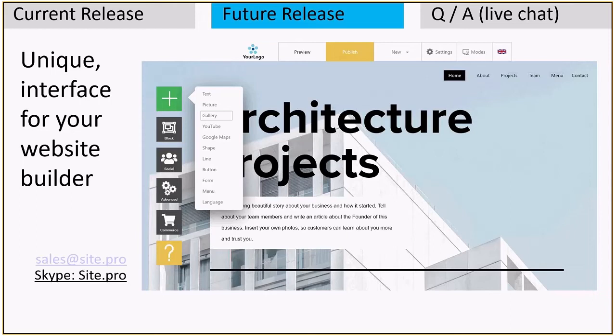So our team is developing an API at the moment, which will allow you to create an absolutely new interface for your website builder. You will be able to provide your customers a unique product, and nobody will recognize that it's Site.pro. You will have absolute freedom in design and navigation, and you will be able to change the interface and implement UX tests by yourself without asking us.